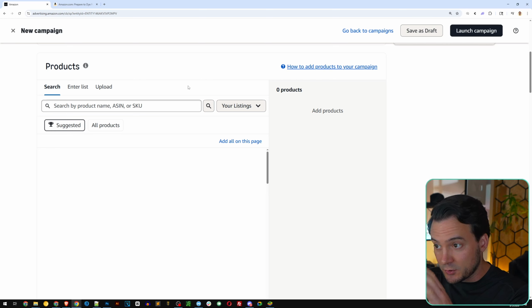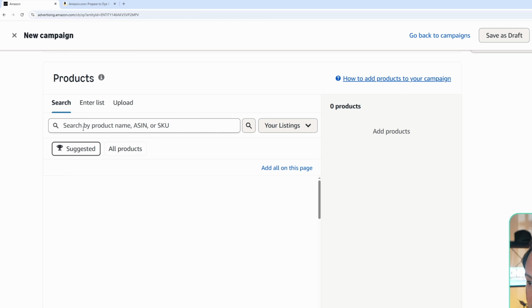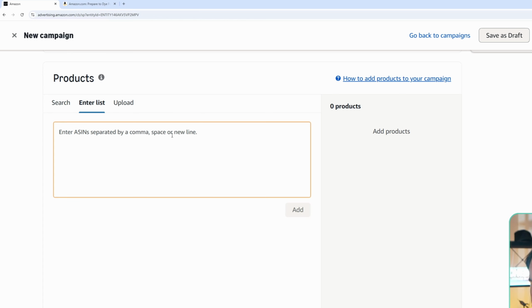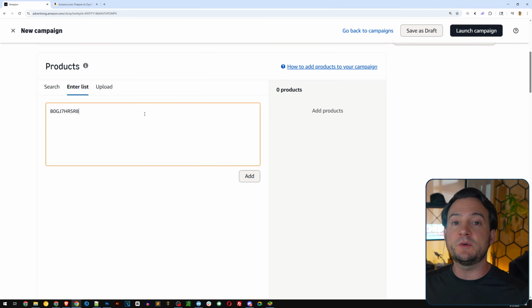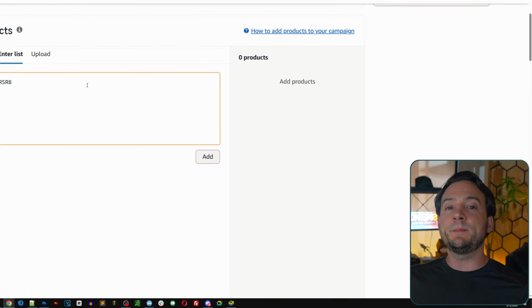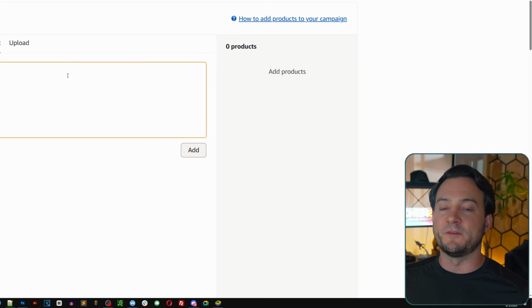Now, if you're doing your campaign from Seller Central or Amazon Merch, you'll be able to look at all of your products right here under the search function. What I'm going to do is click enter list, and then I'm going to paste this ASIN, and all I need to do is click add, and that will be the product that we advertise in this campaign, but you can add multiple products at a time. You'll want to make sure your listing meets sponsored product eligibility requirements, including having at least one review before launching.